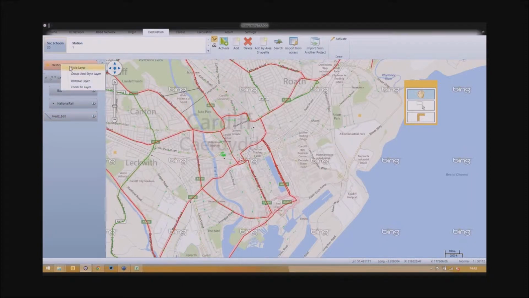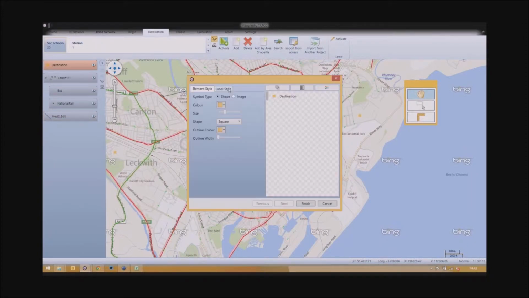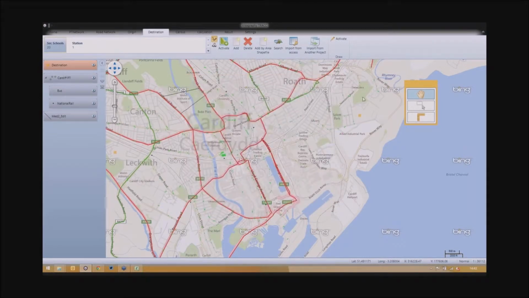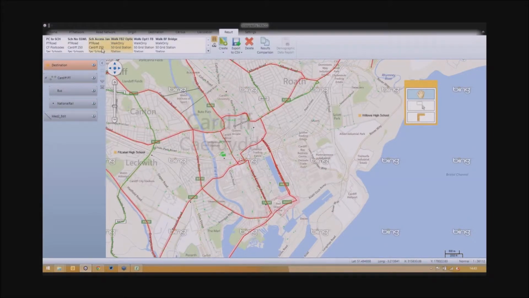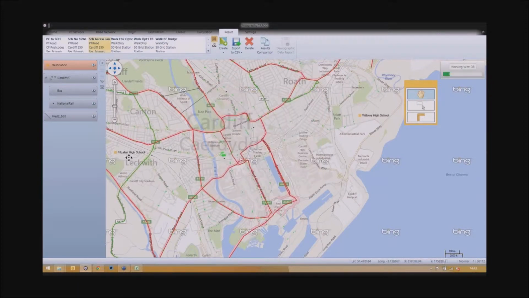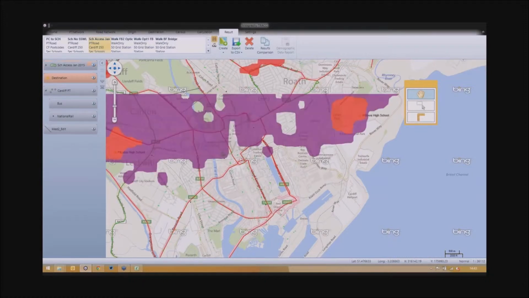We can then, if we want to, we can style it by adding the name of each of the schools. Here we go. So here we can see Willows High School, Fitzlin High School, and so forth like that. We then ran through and did a calculation showing access to any school. Again, we'll do it within 30 minutes.